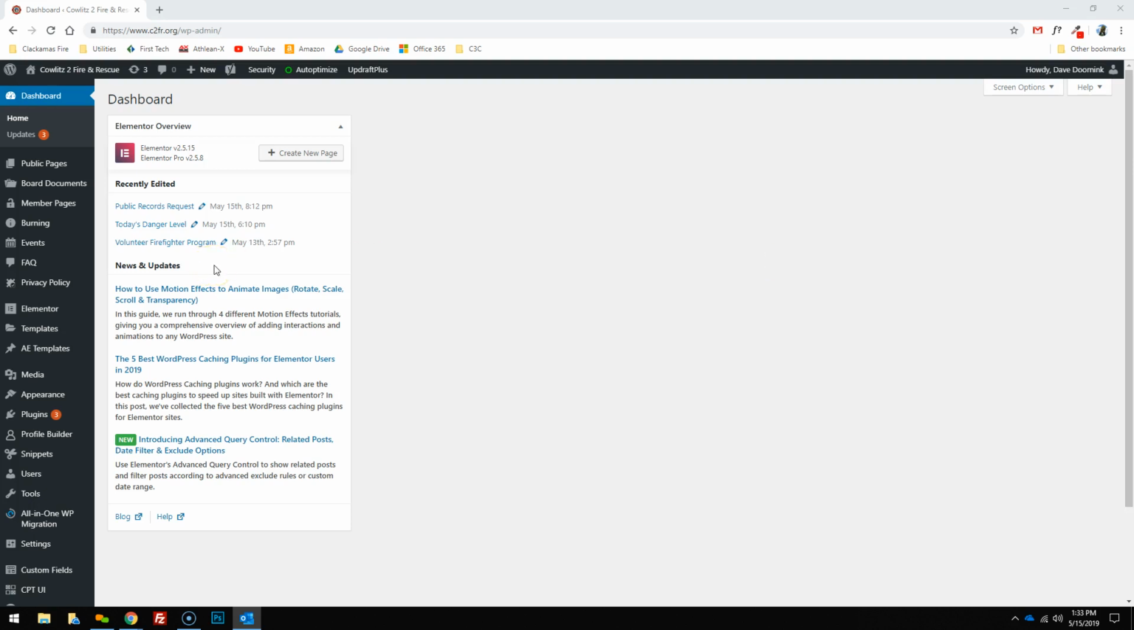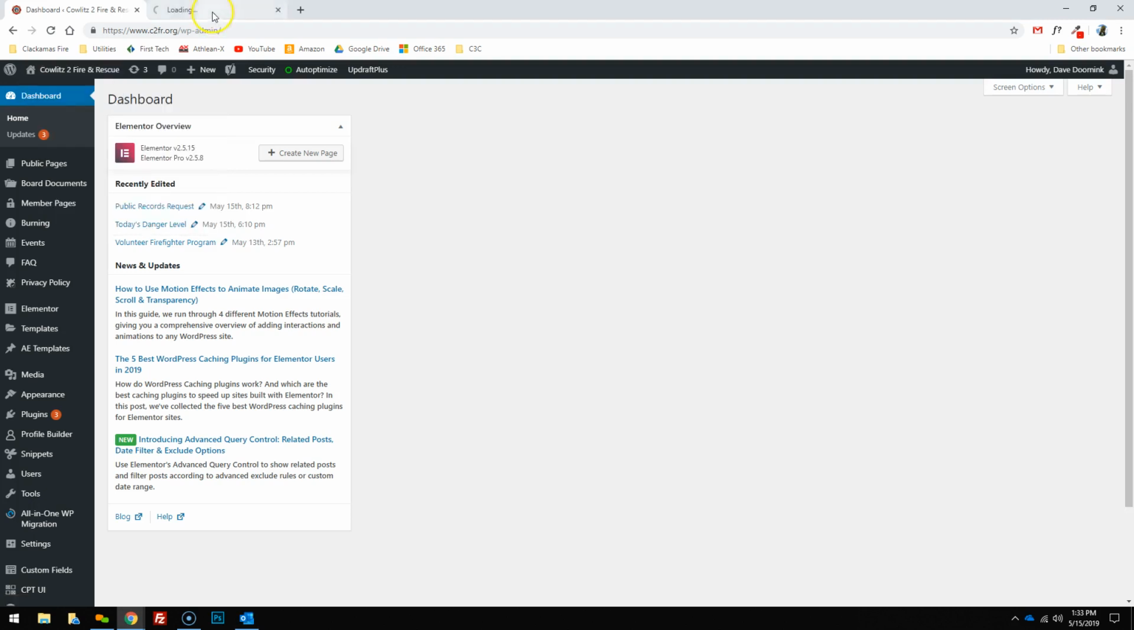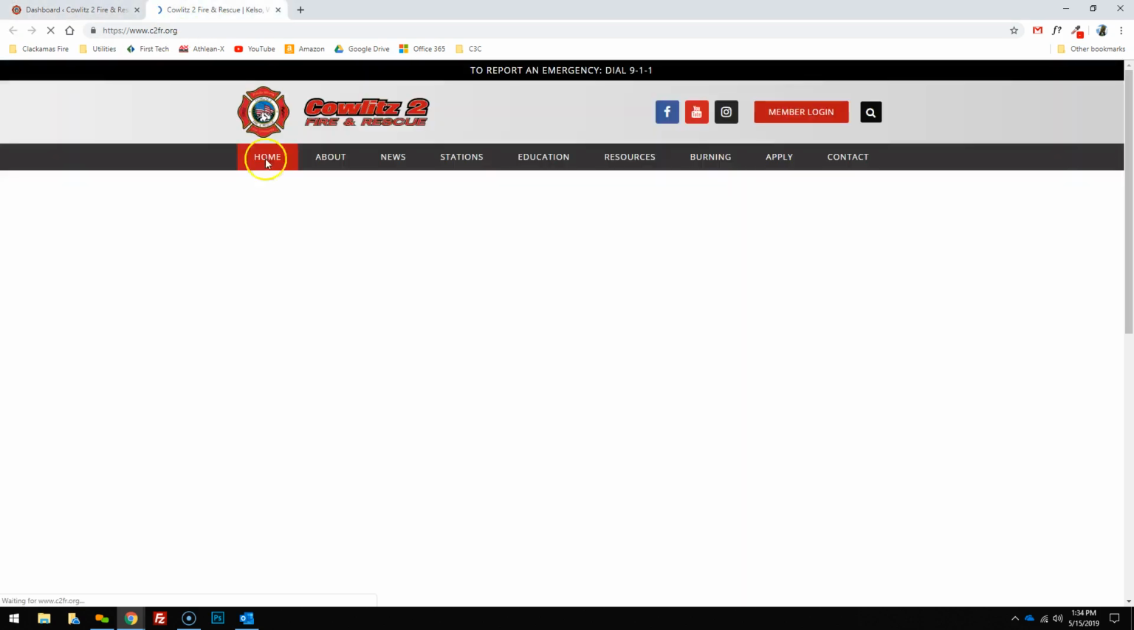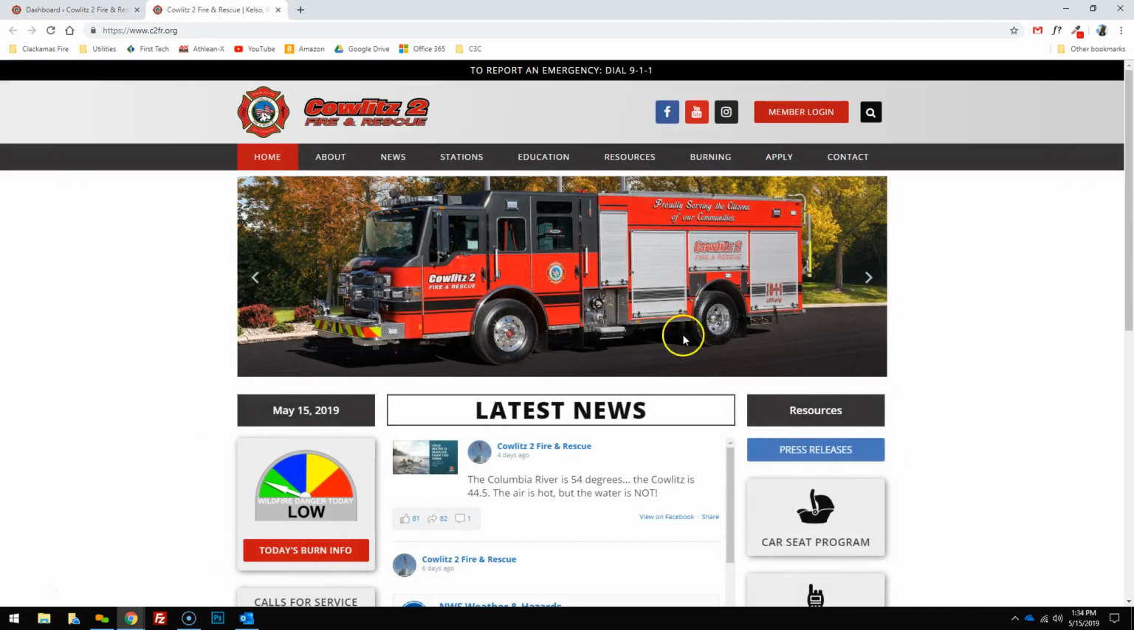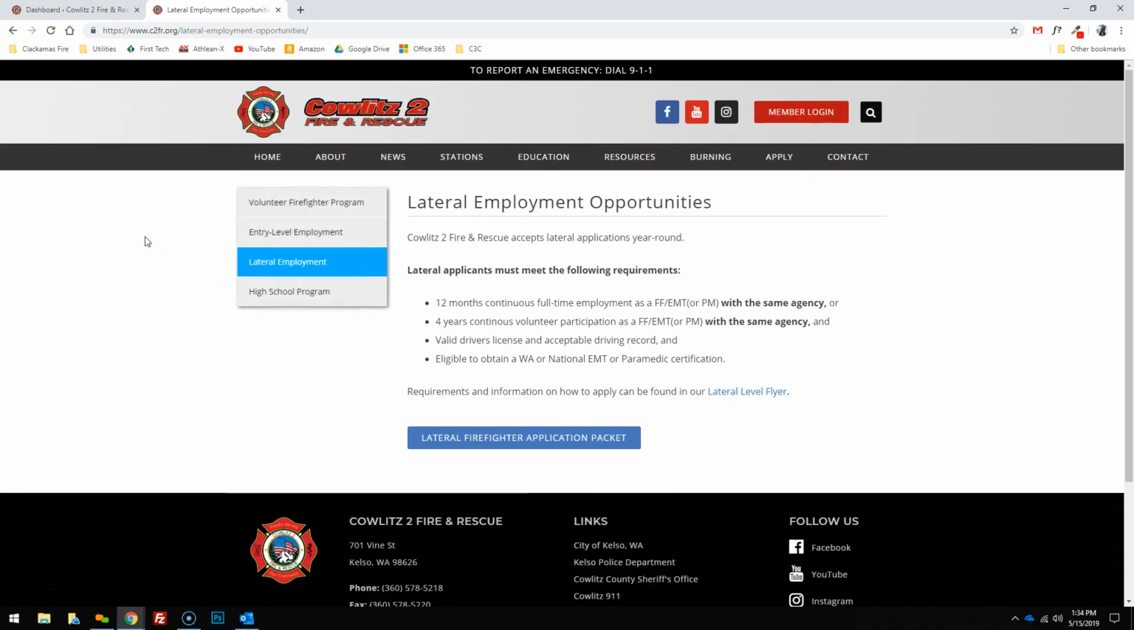All right, so first thing I like to do when I log in to the WordPress dashboard is come up here to the top where it says visit site, right click and hit open link in new tab so that it opens the active website, so that once I make the changes on the editor side, I can see the live changes here. So we're going to go to the lateral employment page first to see where the thing you're talking about is.